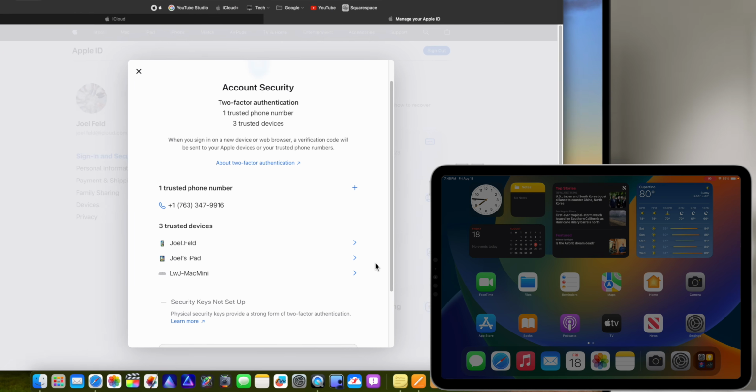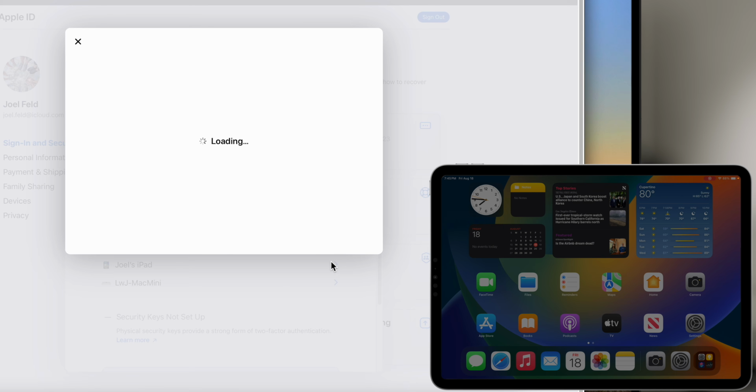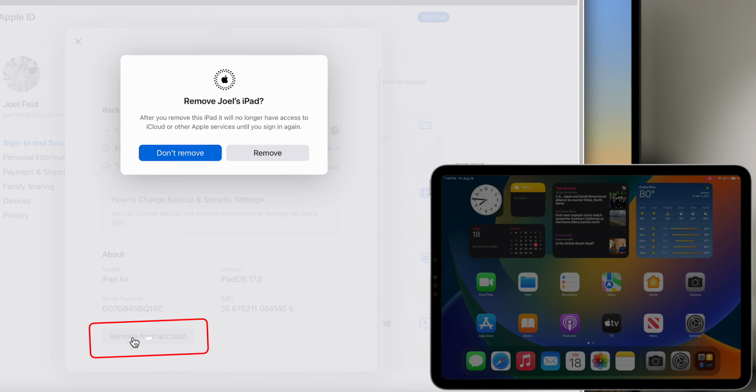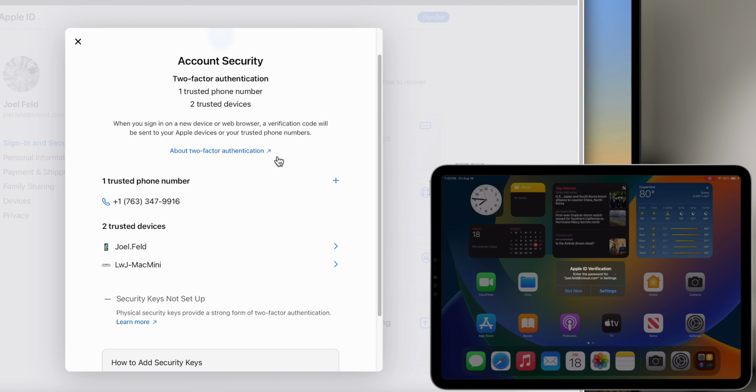Now, if I went to my iPad here, let's say that this iPad is no more. I don't have this. Maybe it's lost, stolen, broken, whatever it may be. I can actually remove that from the account. So if I scroll down here, I'm going to say remove this from my account, and it's going to say, well, you're not going to have access to iCloud anymore on that device.